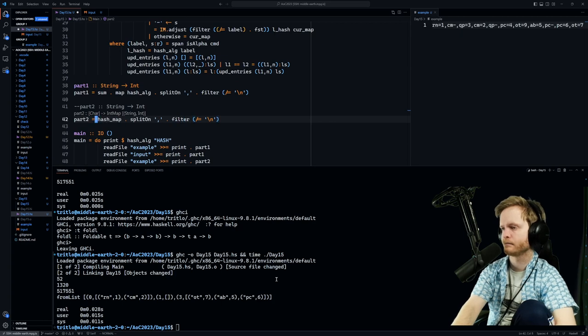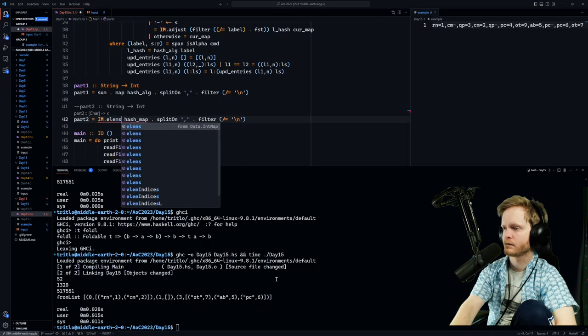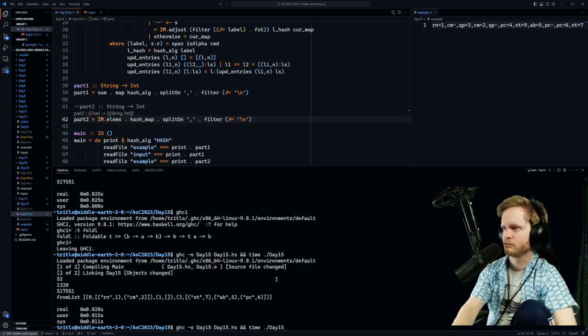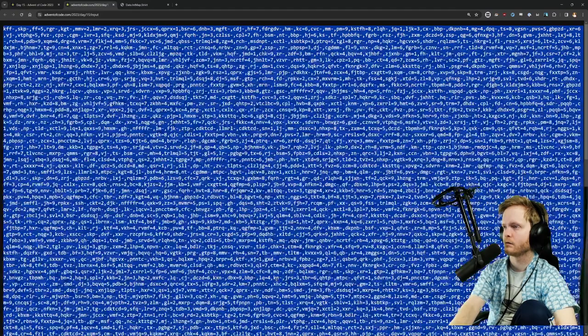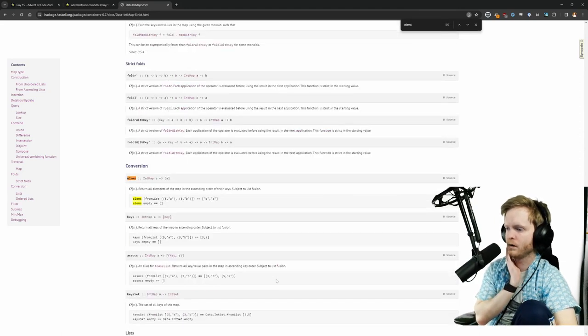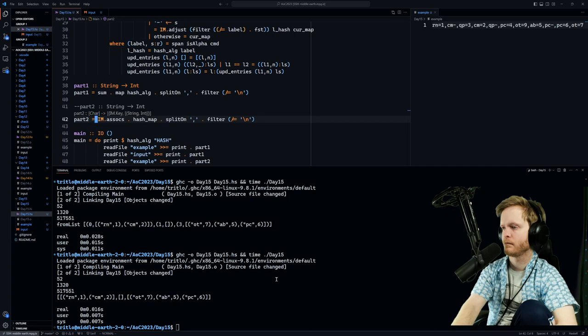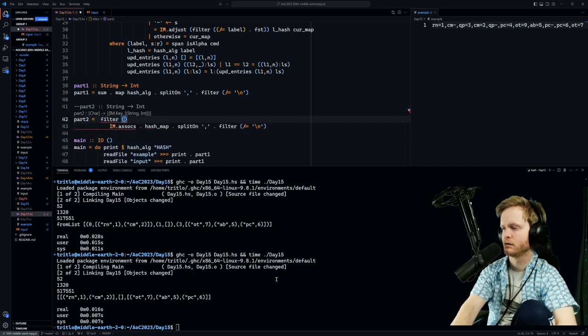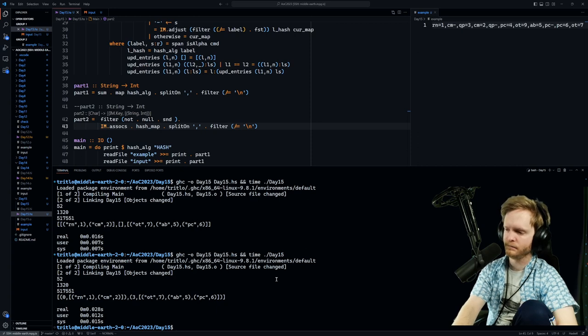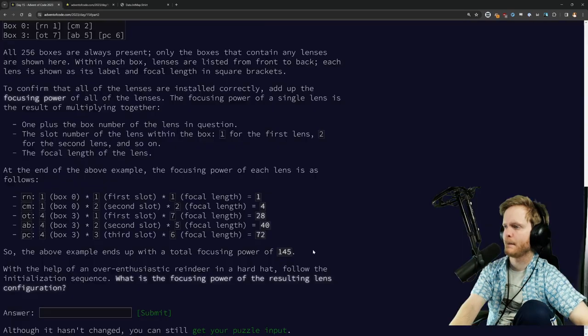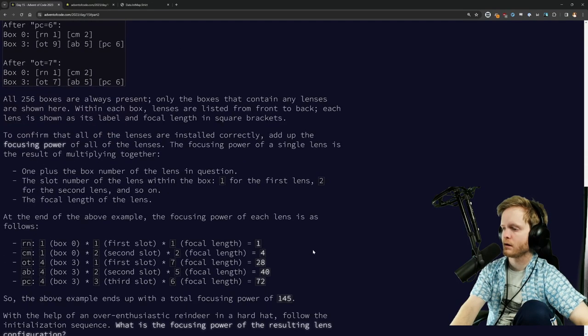So now we're going to do im.elements. We don't want the elements. Yes, I think. No, then we don't get the, we want the ashox, right. Ashox. And then let's just filter out, filter not null dot seconds. We don't want those ones in there. So 0 RN1 RCM2. Okay, but it starts at 1, right? No, okay. Box RN, so RN1, box 0. Okay.